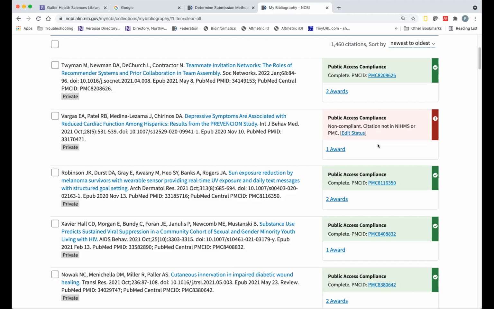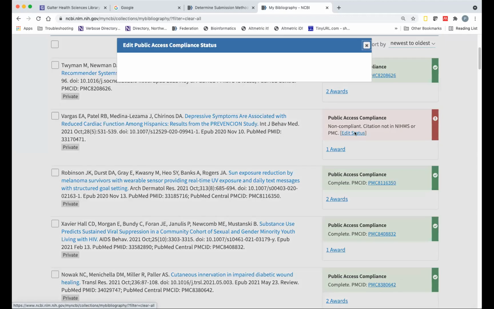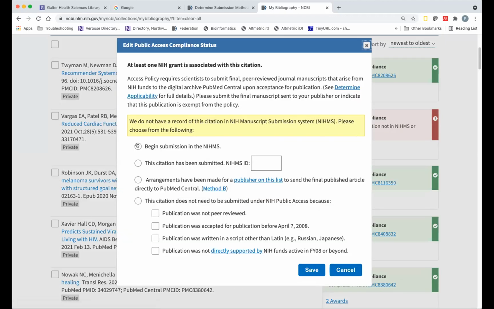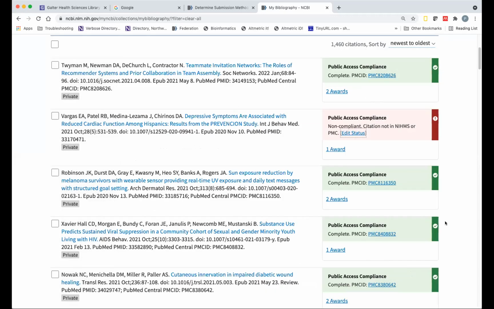You can start the process directly from your My Bibliography. If you click on Edit Status, you can start with Begin Submission in the NIHMS by clicking on that radio button and save, and it'll pop open a new window for you in your selected browser to start submitting to NIHMS. Gonna hit cancel on that.